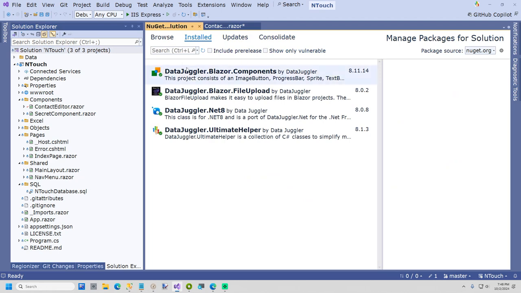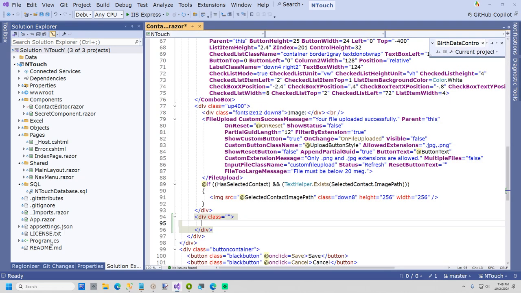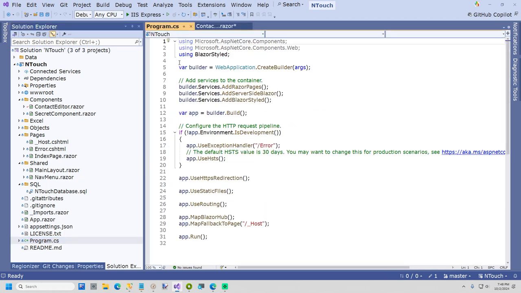I already have this installed, but just browse for DataJuggler.Blazor.Components and add it to your Blazor project, Blazor server project to be specific, and you are good to go. Once you install it, open up program.cs, and add a using statement for Blazor styled, because the components all use dynamic CSS and they use Blazor style to do that.